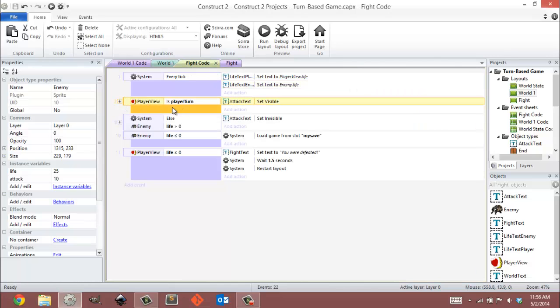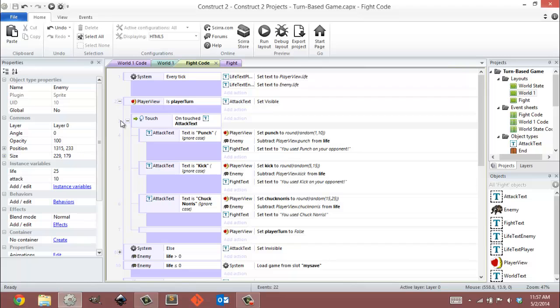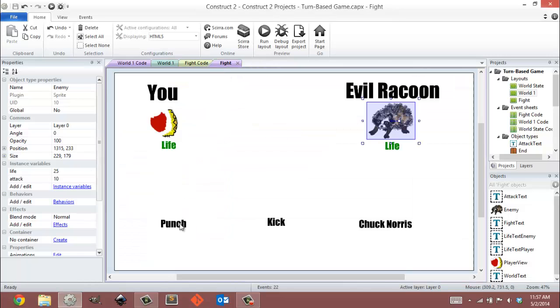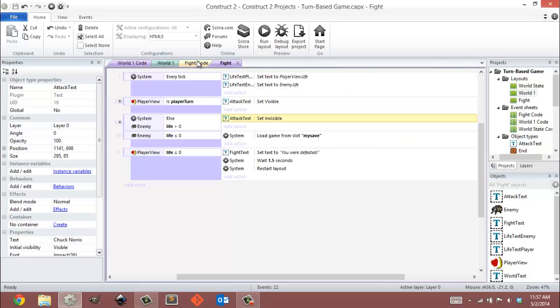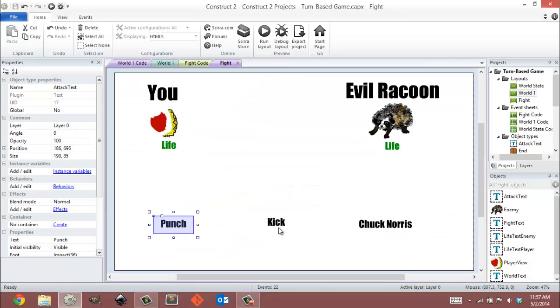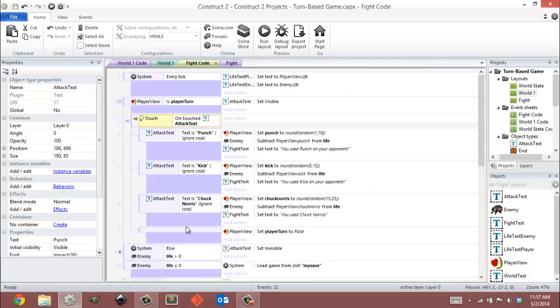So now I check if it's the player's turn. And there's a few events nested inside of this, but don't get intimidated. I'll explain it to you, and it's pretty simple. So my check is: is it the player's turn? If it's not, and the raccoon has a life greater than zero, then set the attack text to invisible. And the attack text is pretty much all of these. So that's where the nest comes in. I say if it's my turn and I've clicked this, and when I say this, I mean the attack text, which is punch, kick, or Chuck Norris, then do the specific logic.